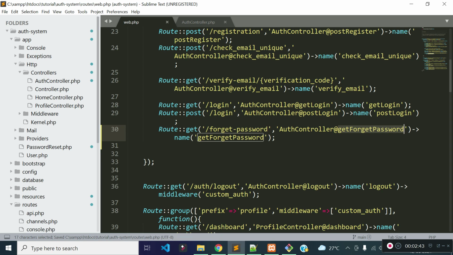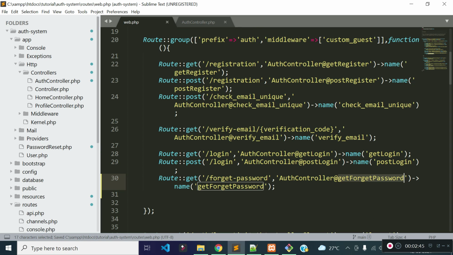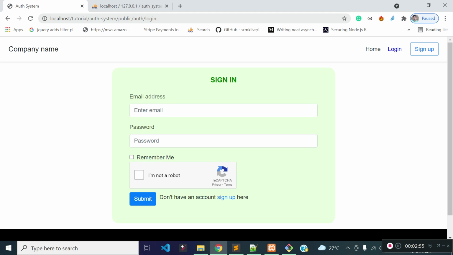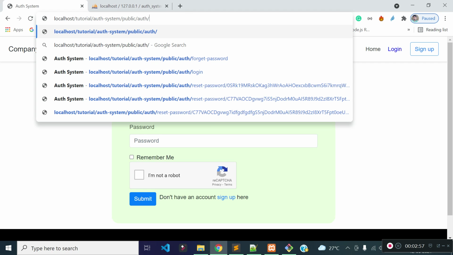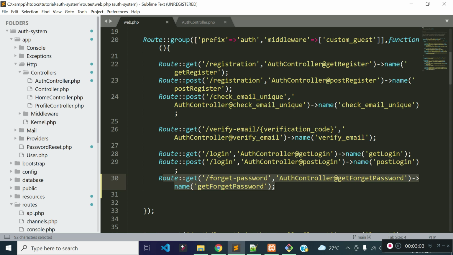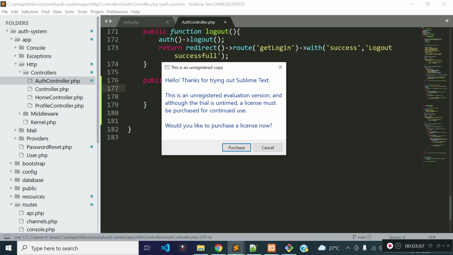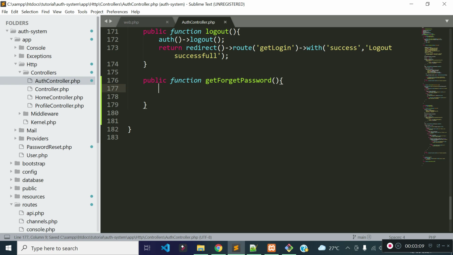And now if I try to visit our base URL and then auth and then forget-password, because this middleware is under a route group of prefix auth. So let's visit our forget password page. You see a blank page because we are not doing anything inside this method, right? So what we need to do, we need to return a view file from this get forget password method.